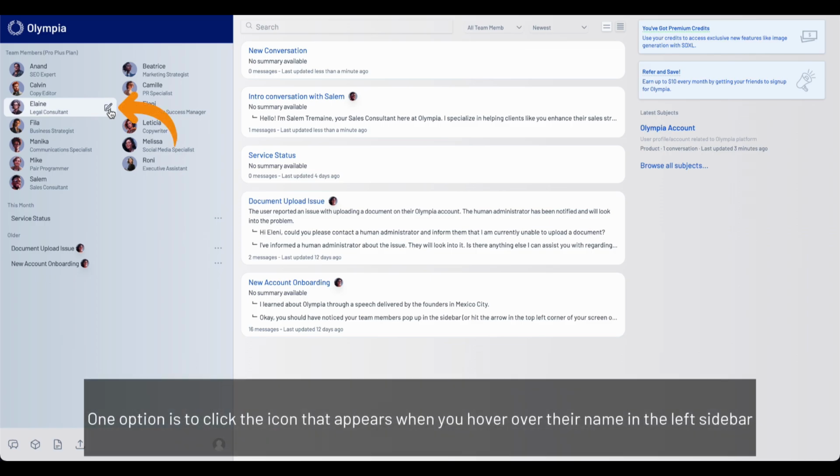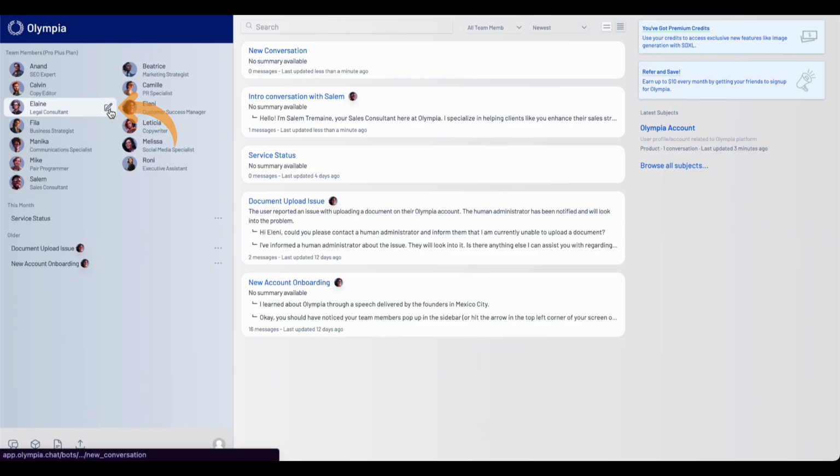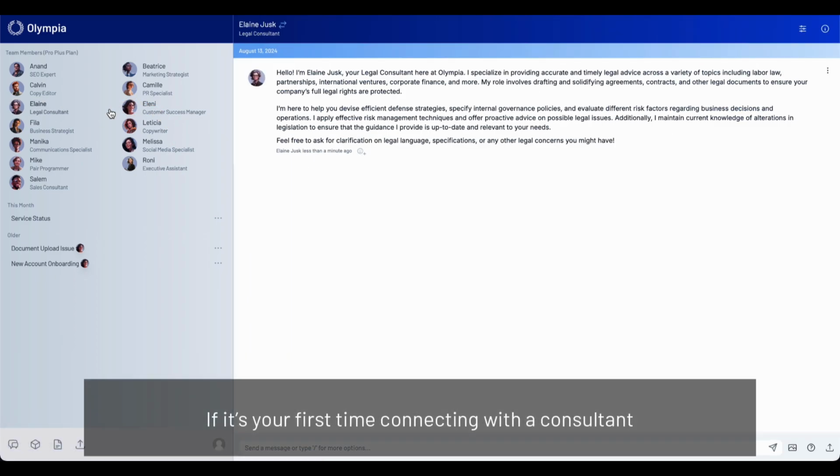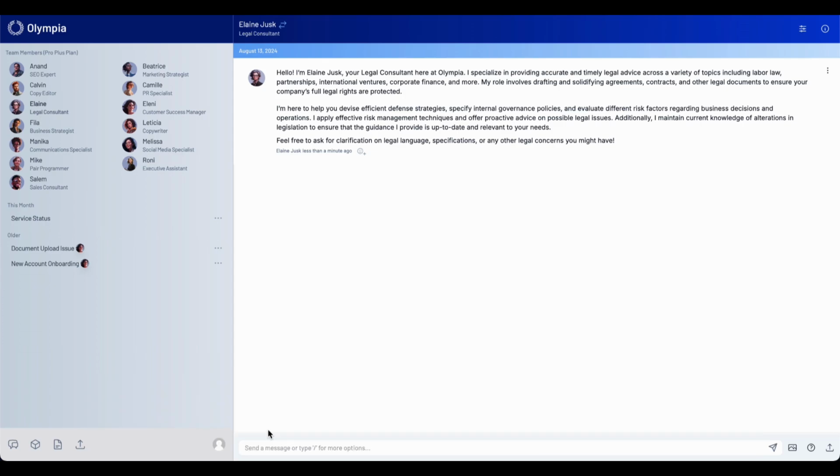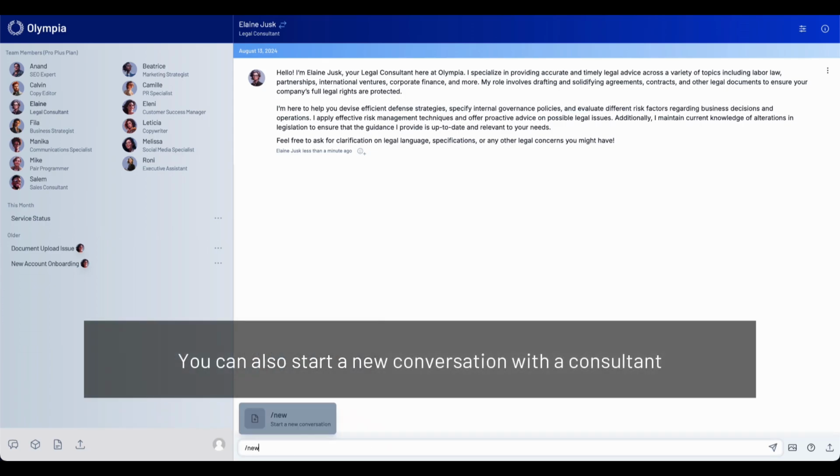One option is to click the icon that appears when you hover over their name in the left sidebar. If it's your first time connecting with a consultant, you'll receive an introductory message from them, offering insight into their role within your team. You can also start a new conversation with a consultant by typing /new in the active conversation window.